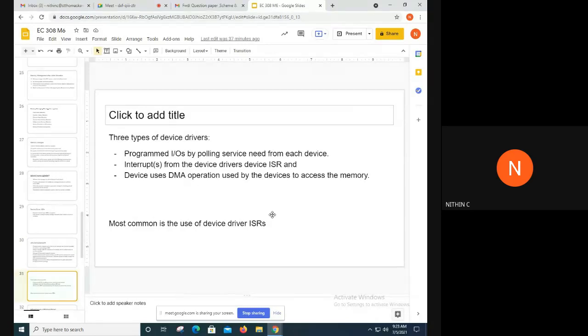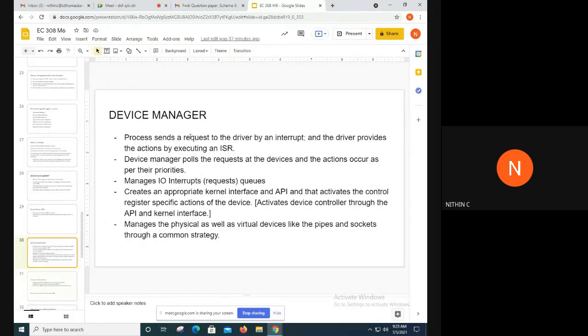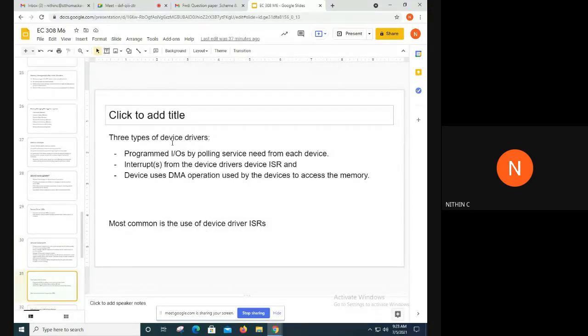First of all, in the device manager, the 3 different types of device drivers are important, which we have already learned. That is programmed IO, how the communication is taking place. The first thing is programmed IO, then interrupt driven IO, and then DMA operation. This we have already learned in the previous modules. The 3 different types of device drivers are based on how input output data is being transferred. On that basis, we have 3 different types: programmed IOs, interrupt driven IOs, and DMA.